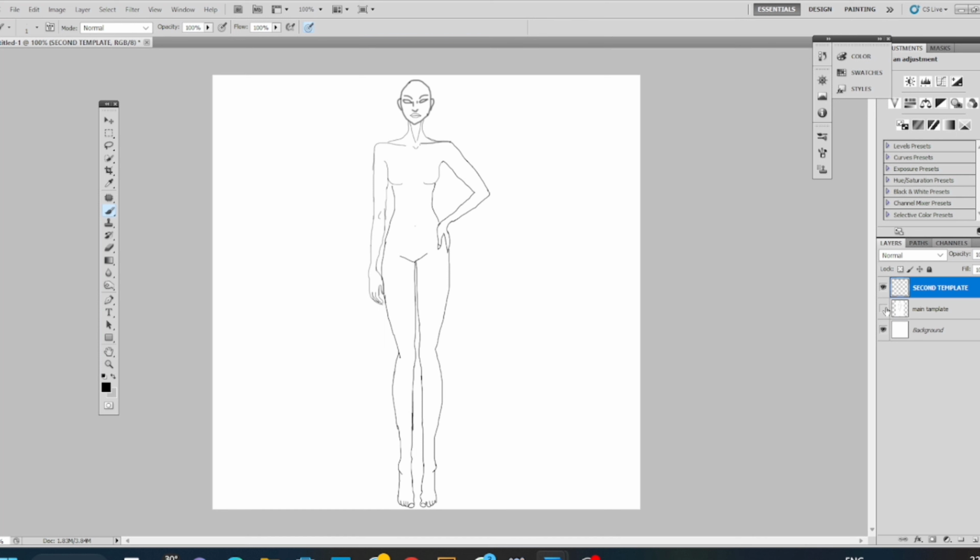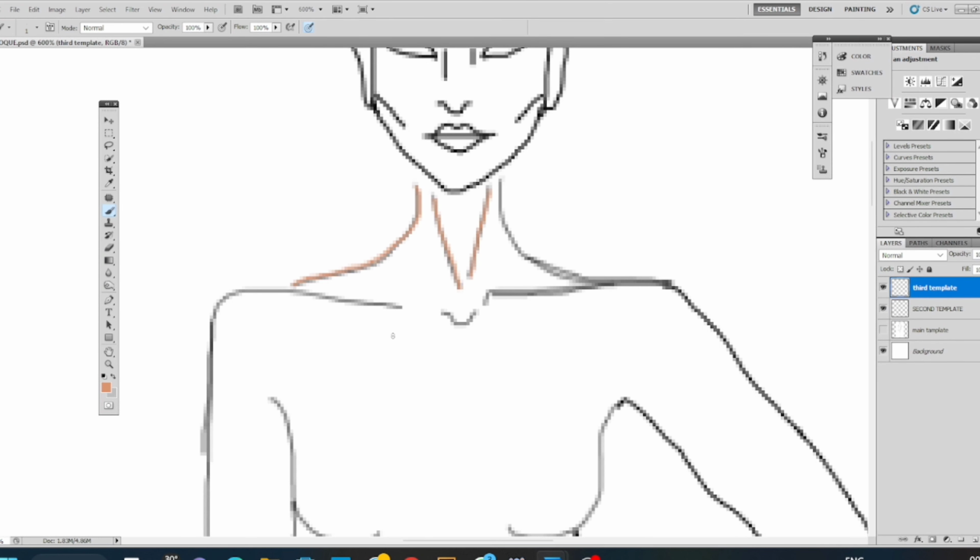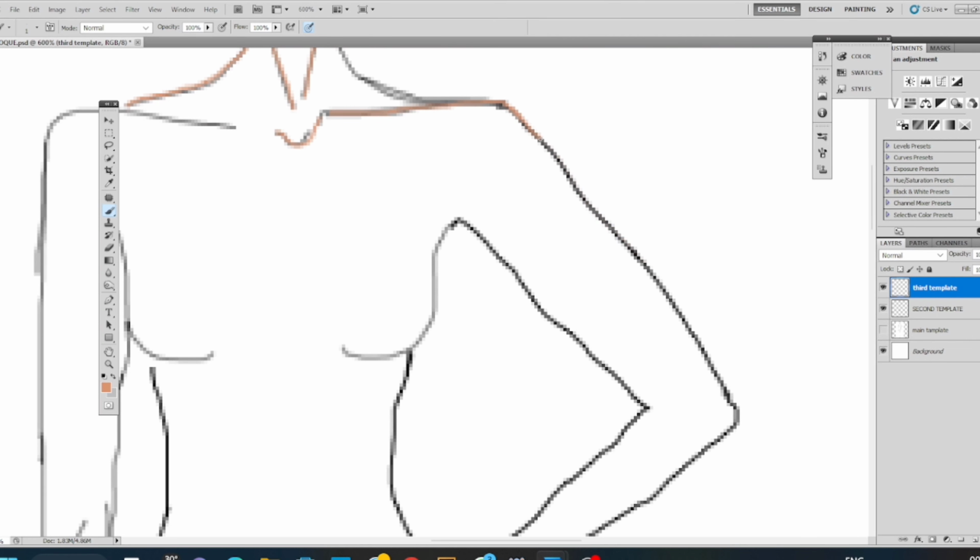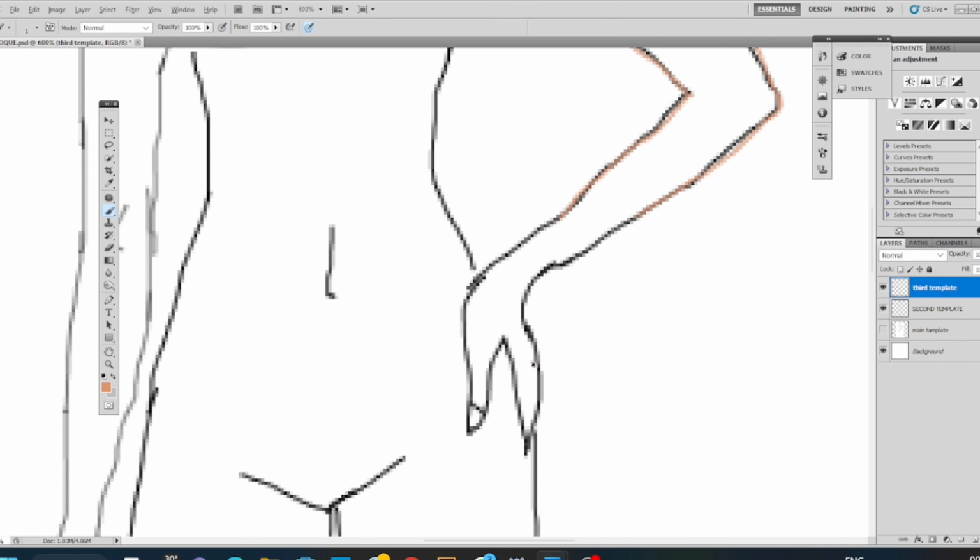So now take a new layer and draw the final outline of the croquis on the third template. This time let's be a bit more careful when we draw. But once again, no need for 100% perfection in your lines. If you want to erase something, erase with the eraser tool.